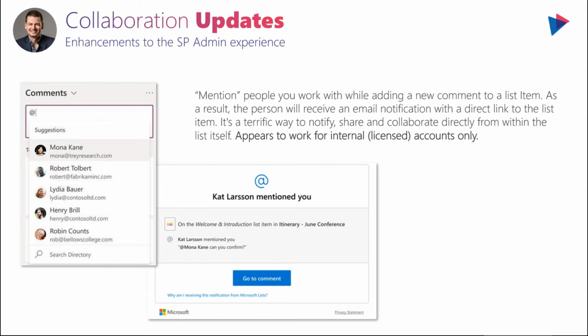So we should start to see this rolling out. The only gap I'm still seeing today is that this doesn't work for external users. So if you're collaborating in your tenant with guest users, you won't currently be able to @mention those users, but you will be able to call out people within your organization that have licenses. So keep that in mind, and hopefully in the future we'll see that parity across guest users as well.